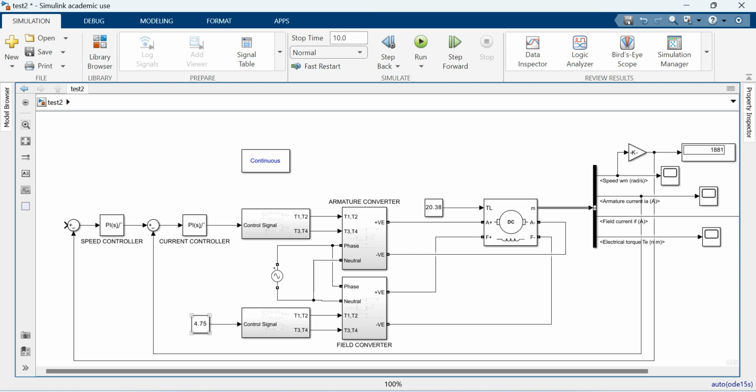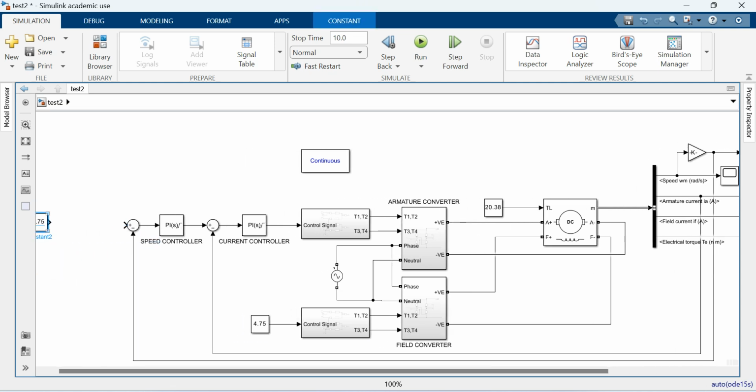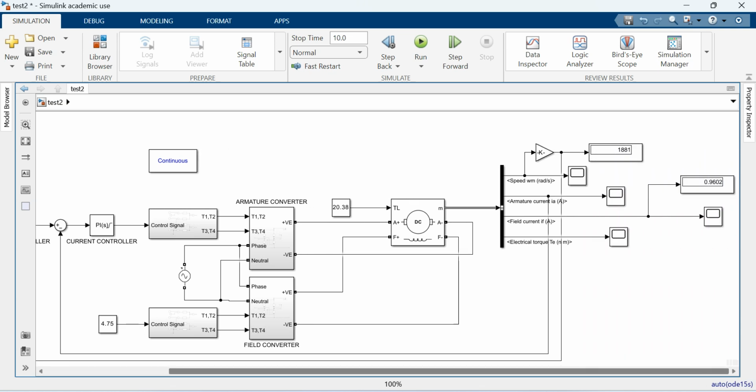So let me give a speed of 1500 RPM here as a reference speed, and I should see whether my motor is running at the same speed or not. So here I want to observe 1500. Now this is my reference speed.